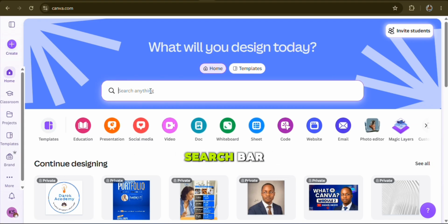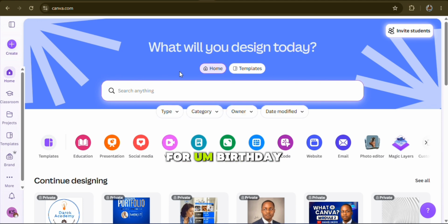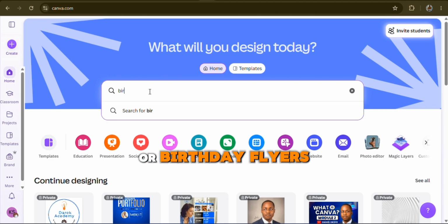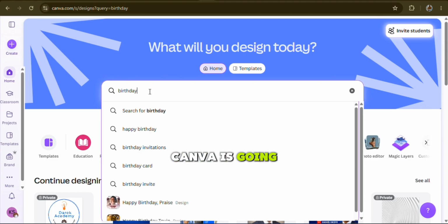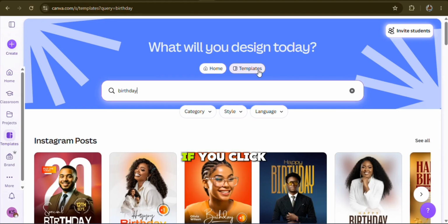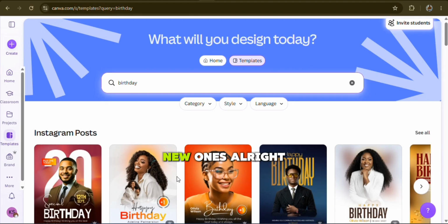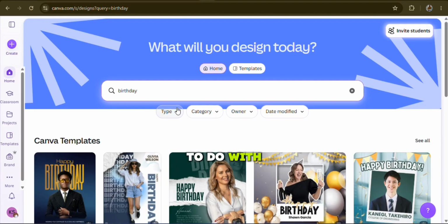So the home page has the search bar. You can search for anything. For example, let's say you want to search for birthday or birthday flyers. If you have done anything pertaining to birthday, Canva is going to bring them out. Although these are templates, if you click on templates, you're going to see new ones where you can edit and do anything you want to do with them.